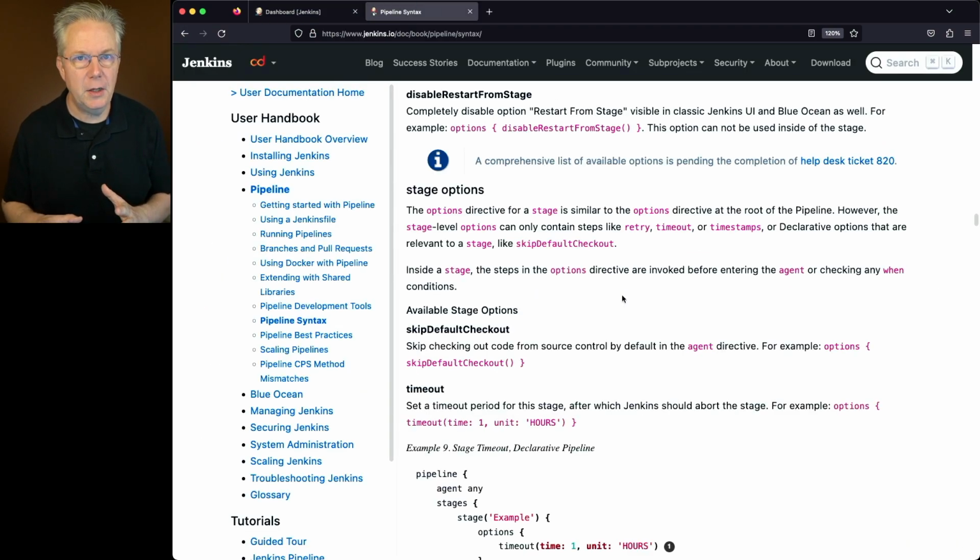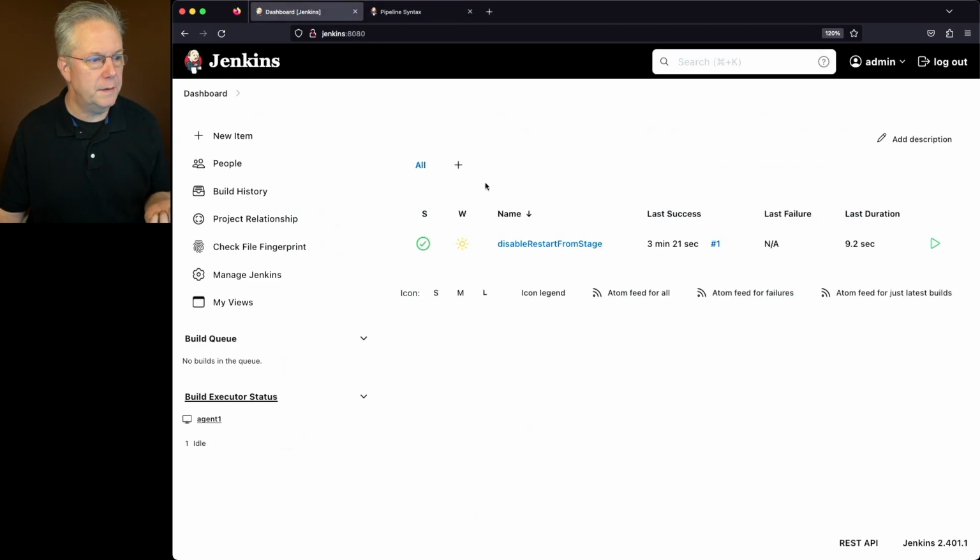In this case, we're taking a look at disable restart from stage. This is an option that completely removes the restart from stage link that's on the left nav in both the classic Jenkins UI and also in Blue Ocean. So let's go over to our controller and take a look at this sample job.